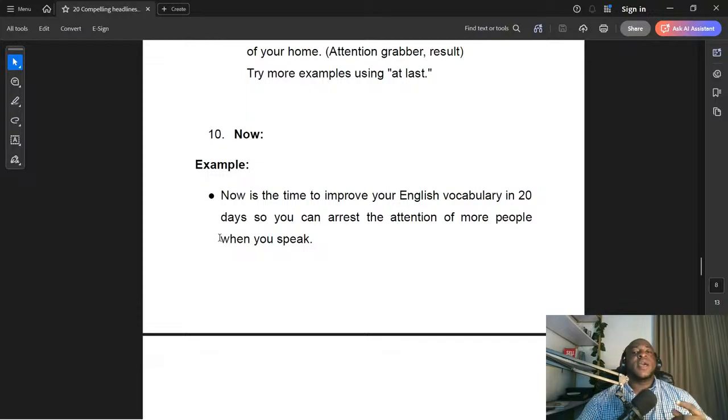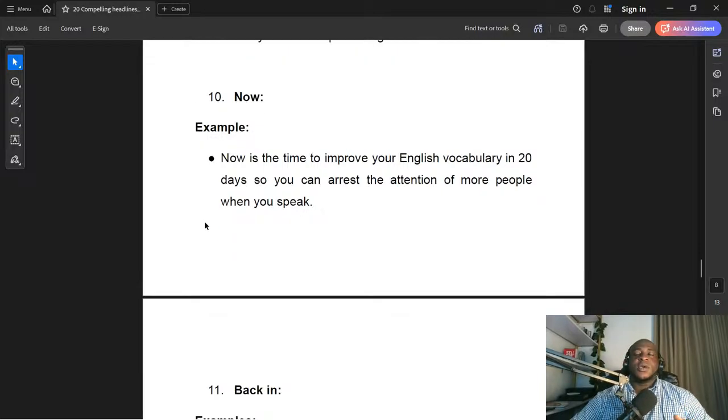So everybody, write two headlines for me in the comment section so that we can evaluate. You can also see this one: "Now is the time to improve your English vocabulary in 20 days." People want to be instructed. One of the reasons why copywriting works is because copywriting triggers people to take action. "Now" is like a commanding word. "Now is the time to change your financial life using this simple 3-step framework." "Now is the time to purchase this double leather bag." "Now" is just a good headline starter.